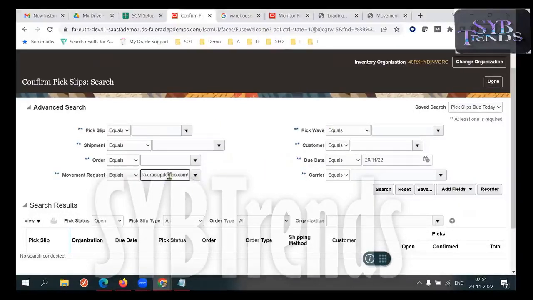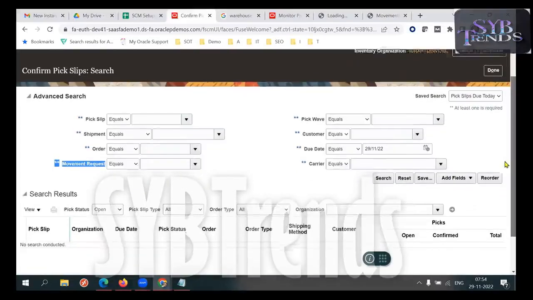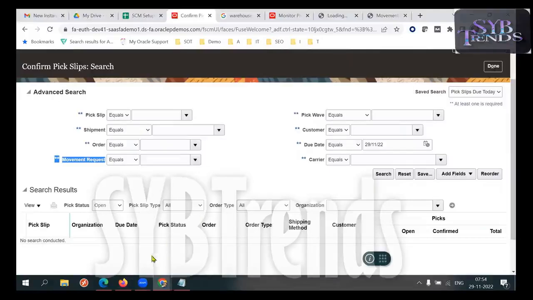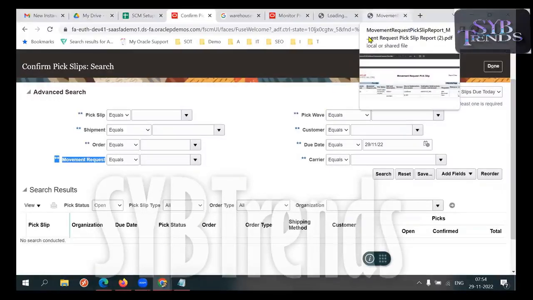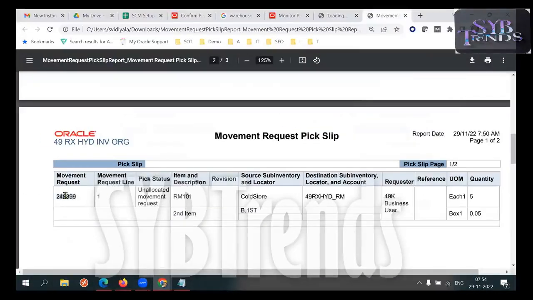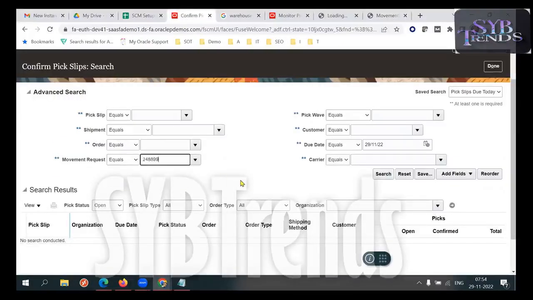Enter the movement request number. You can find the movement request number in this document also; it is mentioned in the document. So you can enter the movement request number, remove the due date, and click on search. My picker confirmed to me, and I'm confirming in the application. This is the third step.